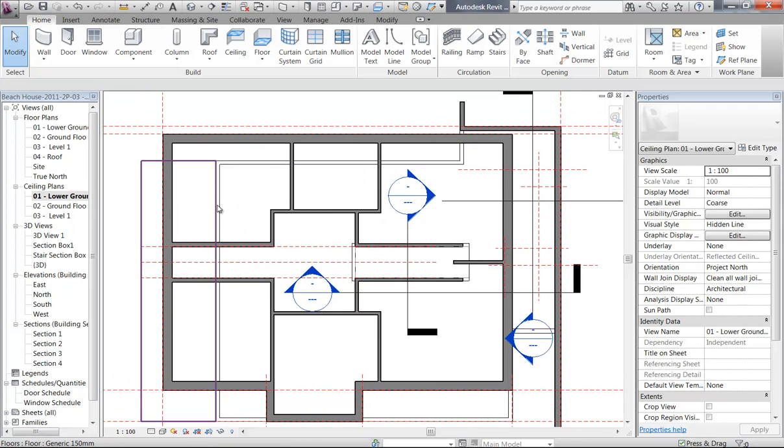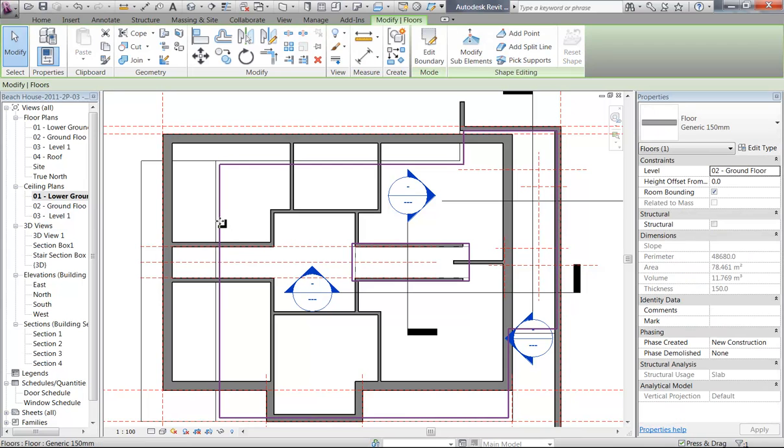And you can see there that I can actually see the floors that are on the level above, and that's a good thing because it means it'll be easier for me to then make the ceiling because it basically follows a similar shape.